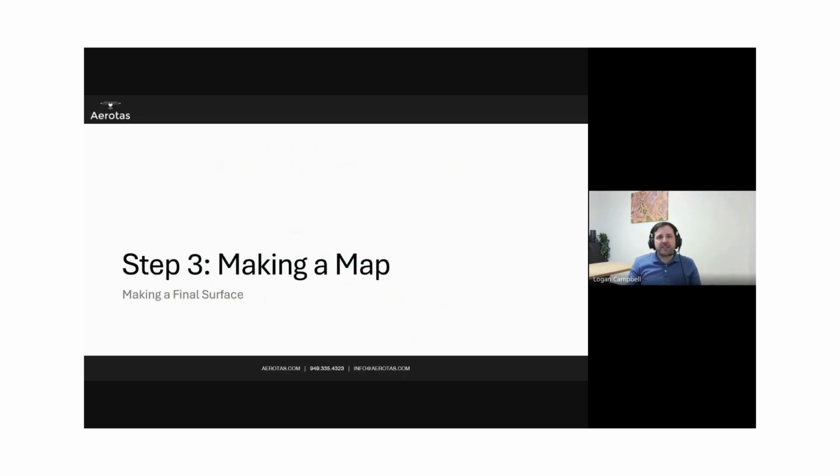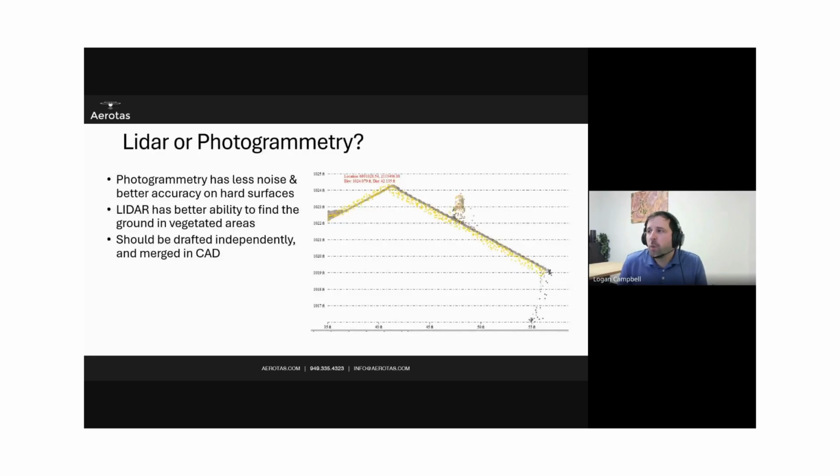Another part of drafting is making a final surface. This is where you actually create that final tin surface that I was referencing before. When you are making the surface, you need to decide: do you use LiDAR or photogrammetry data? Because most drone flights are going to have a blend of them. And as I've mentioned before, photogrammetry is generally better on hard surfaces, whereas LiDAR is far and away better in vegetated areas, especially with trees, brush, anything like that.